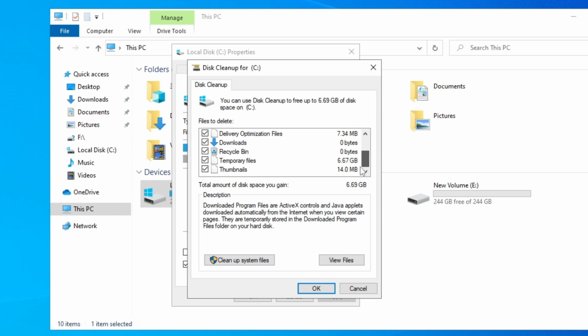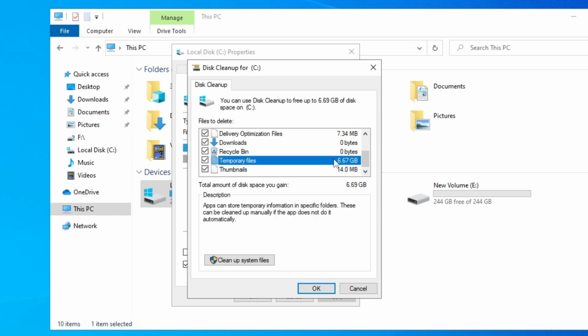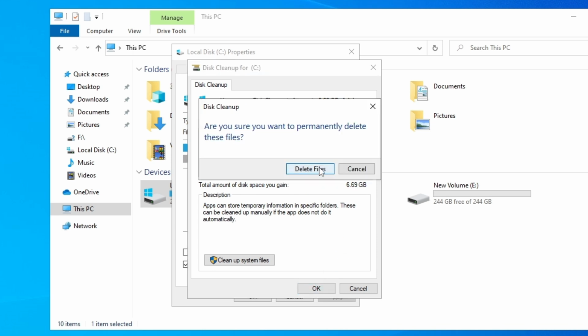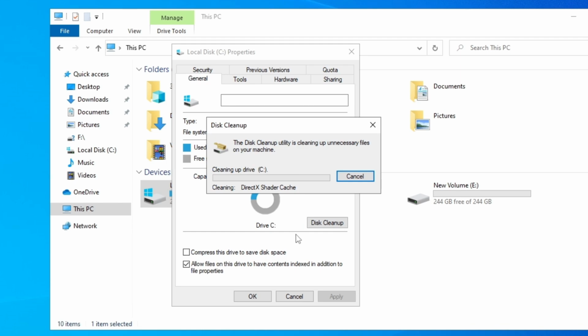So as you can see here, temporary files, I have 6 gigabytes. It's just wasted and it's just sitting there, and I didn't even know about that. So I'm gonna click OK. Make sure it is checked, and make sure here total amount of space you gain is the correct number. So we click OK and click on delete files here.